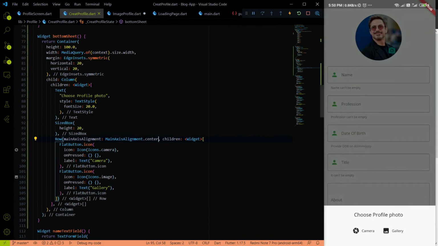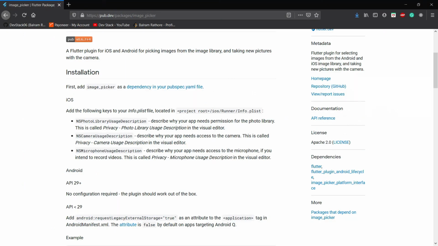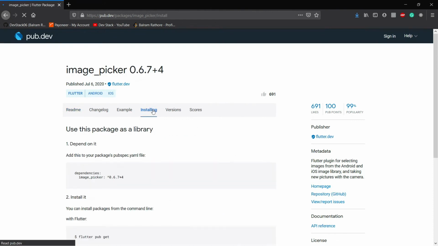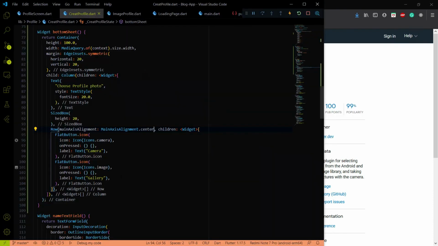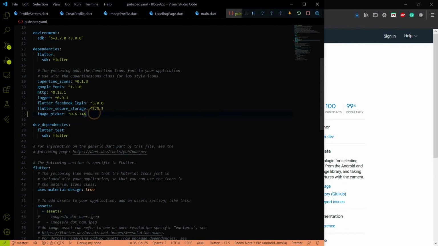So we added two icons, but how will we achieve opening a camera and a gallery functionality? For that, we will use an image picker. Just go to a browser and search for the image picker. So I have the image picker package installed in my system. You just go to installing and just copy this and paste it in the pubspec.yaml file. So I can show you that in my pubspec YAML file, I already added the image picker.